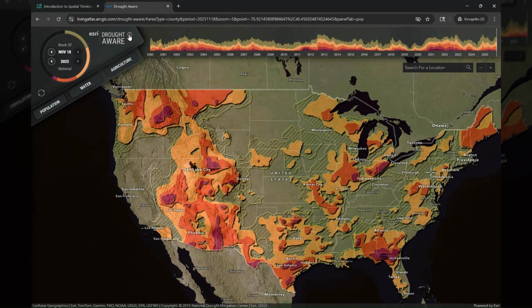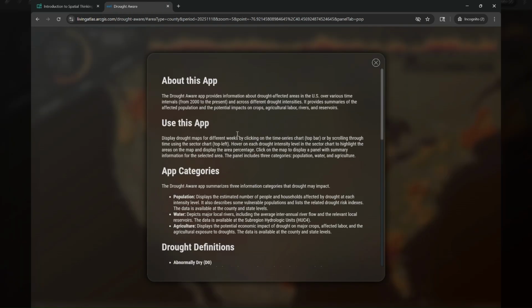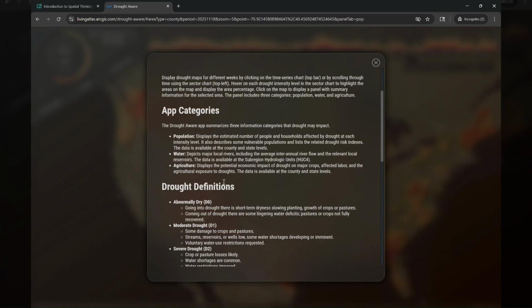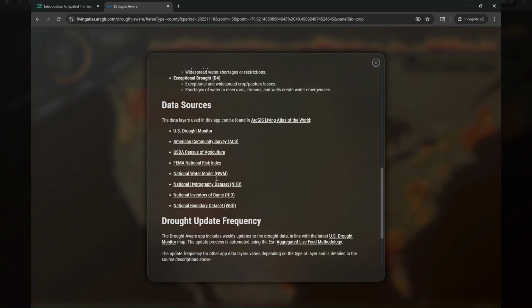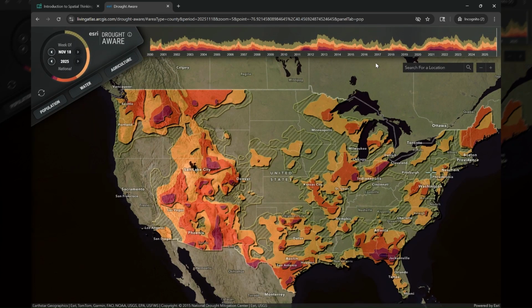And we can do that by coming to this little eye tool up here where it tells us a little bit about the app, telling us that it looks at drought over different time periods. And it also allows you to look at categories that drought may impact, such as population, water, and agriculture. It provides drought definitions so that you know what each category means. And then it also provides you the data sources for the app. So it's a really good place to start to learn about how to use the app and what's included in the app. So let's get started in terms of using this.